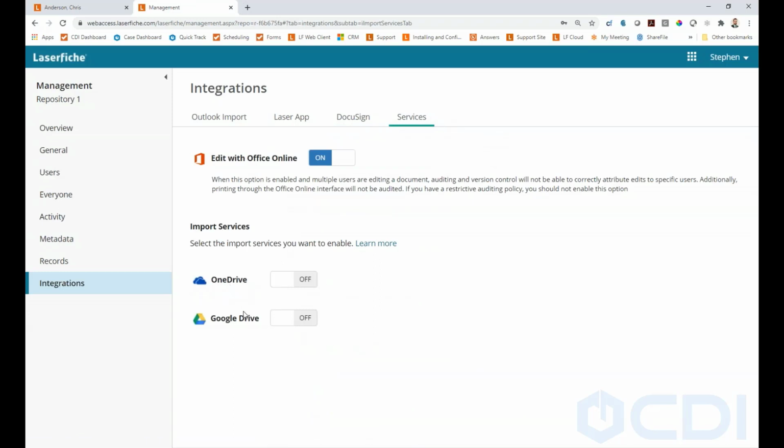There's an integration with OneDrive as well as Google Drive. So being able to bring documents in or save documents directly to that, it's only an import service. So being able to import documents directly from OneDrive and Google Drive.